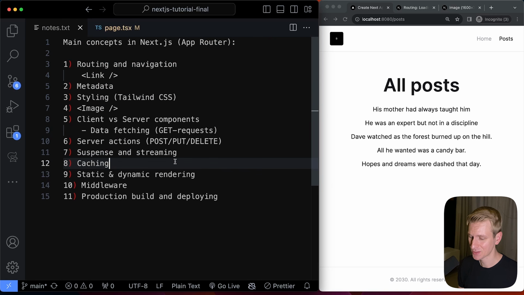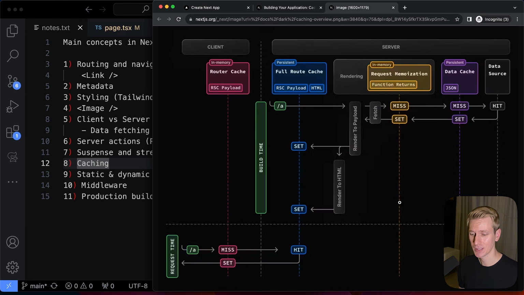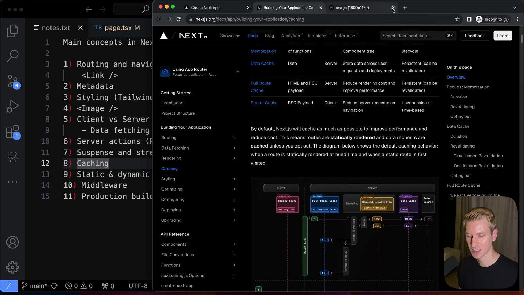All right, so then we get to caching, which is closely related to static and dynamic rendering. So what does all of that mean? So by default, Next.js actually pretty aggressively caches your application, and it's probably the most complex topic in Next.js. So this looks very intimidating, but you don't need to understand this right now. This will come with a lot of experience, and building Next.js applications, you will build an intuition for which cache you're interacting with. By the way, I'm getting all of these infographics from the Next.js documentation.